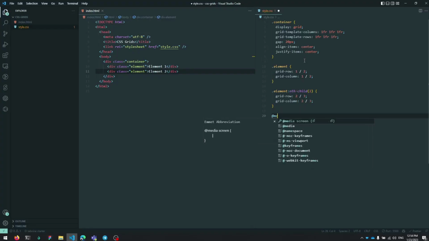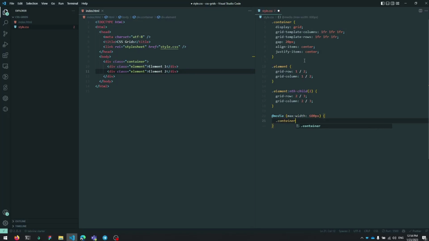By using media queries, you can change the grid layout based on the size of the screen, making it easy to create designs that look great on any device. Here's an example of how to change the grid layout when the screen width is less than 600px.